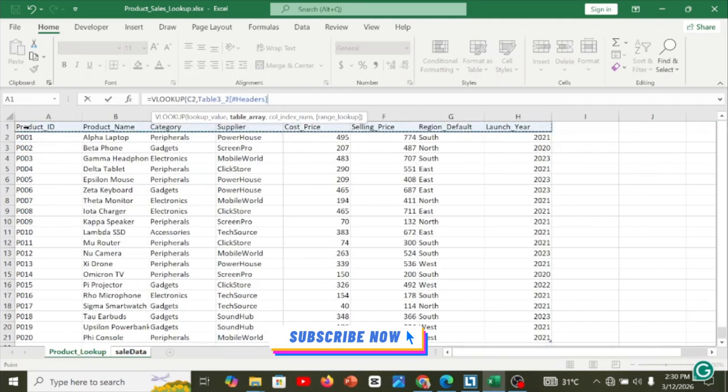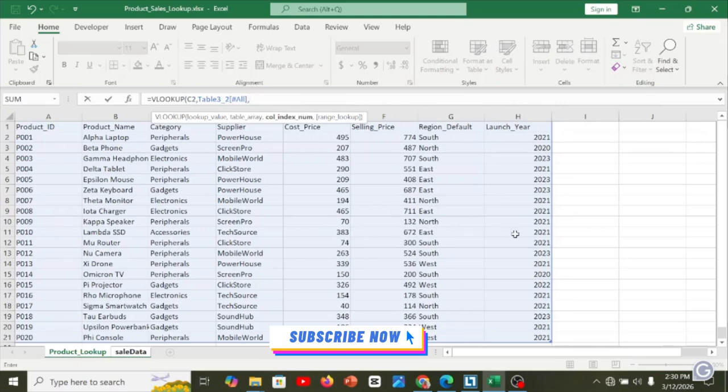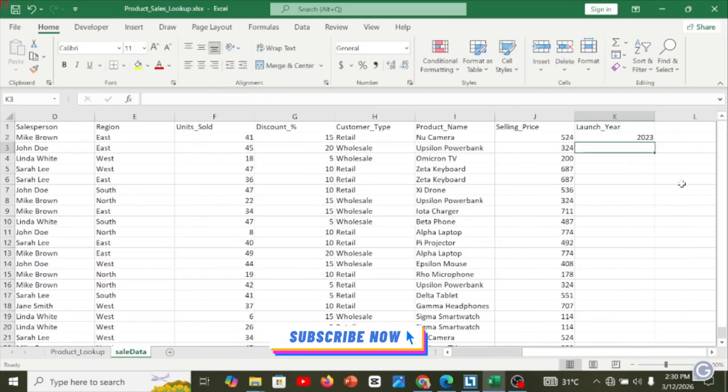You select the entire table. You hold your Shift, Control, and down button. Boom. Now we are selecting our launch year. So quickly, let's count 1, 2, 3, 4, 5, 6, 7, 8. Our launch year is on column 8. So quickly write your 8, then comma, then we pick our exact match. Then we'll close our bracket. Then you enter. Boom, it works.